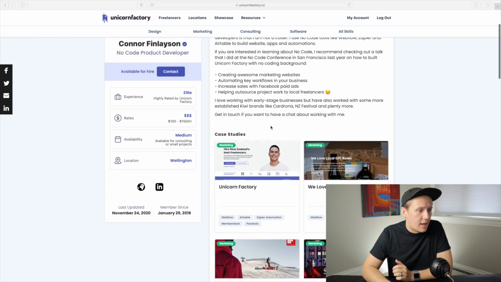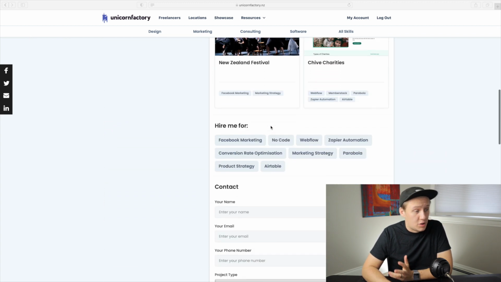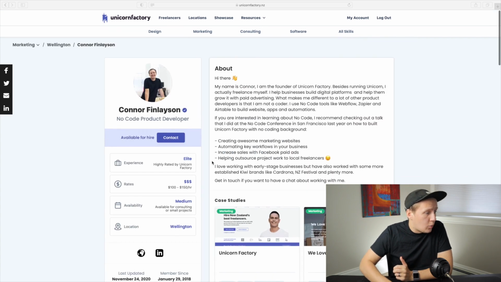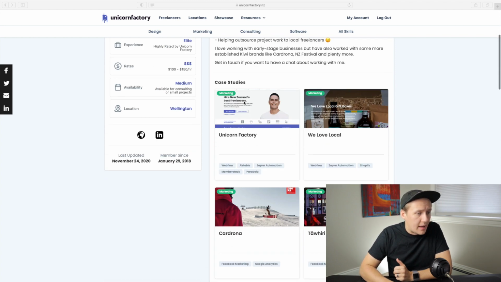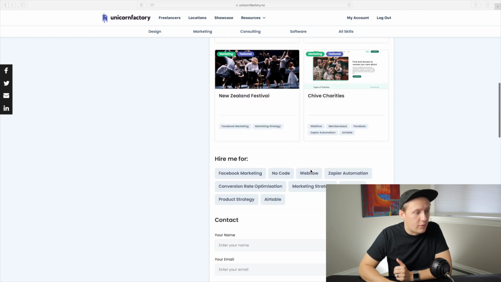So right now we're looking at one of the freelancer profile pages, which is my own actually. And we have here some dynamic content, which is the rates that a user can update, the availability, the bio, case studies that are listed in a user's profile, and the individual skill tags or service tags that a freelancer can list in their profiles.